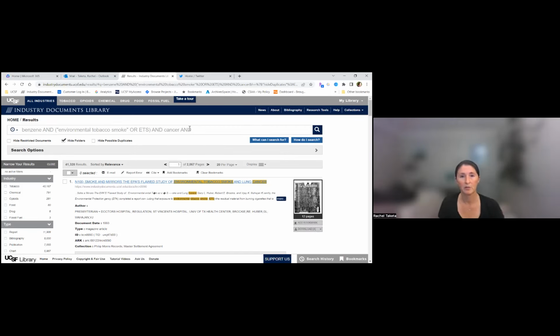So Kate had mentioned before about the "what can I search for" button right here, and it will tell you all of the fields that are available to search in. So when you start typing a field and then you put the colon, it's going to highlight, and that tells you that you're now searching within a field. So we want to search for Philip Morris in quotes because it's more than one word. So we want to search for Philip Morris in the author field.